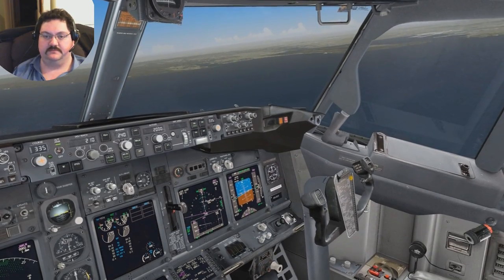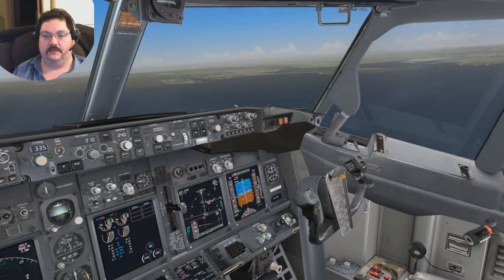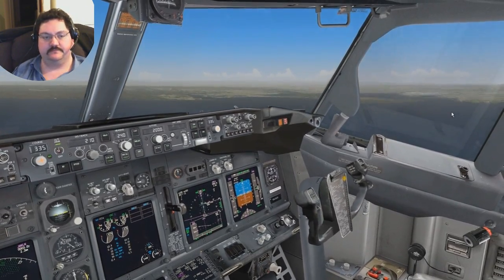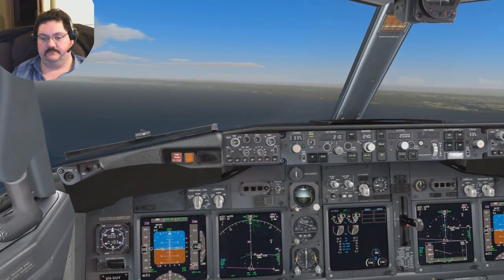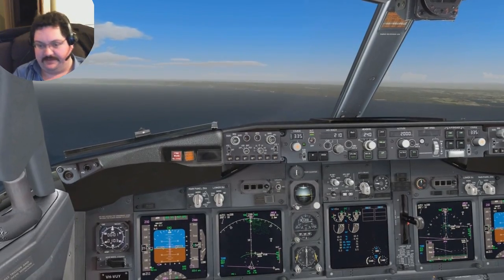Port Hacking River, just over there, and the Georges River in the bay. I spy with my little eye something beginning with T.